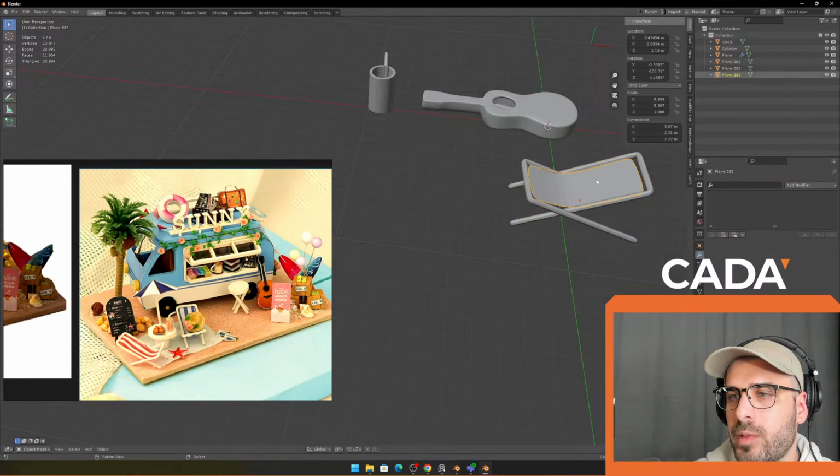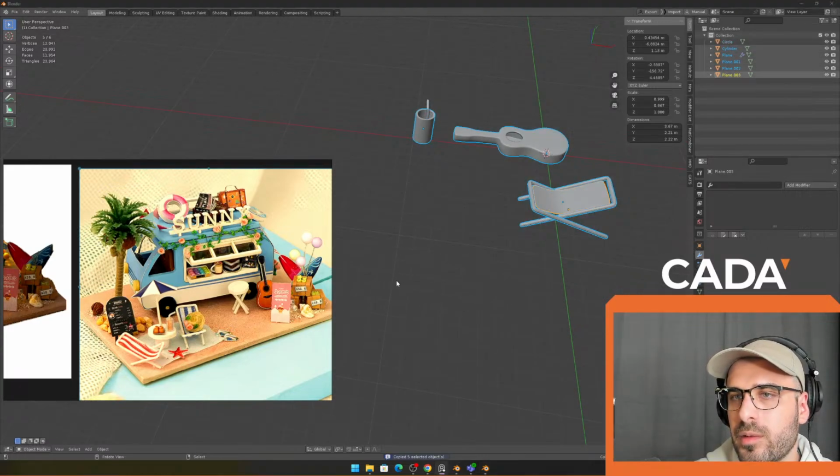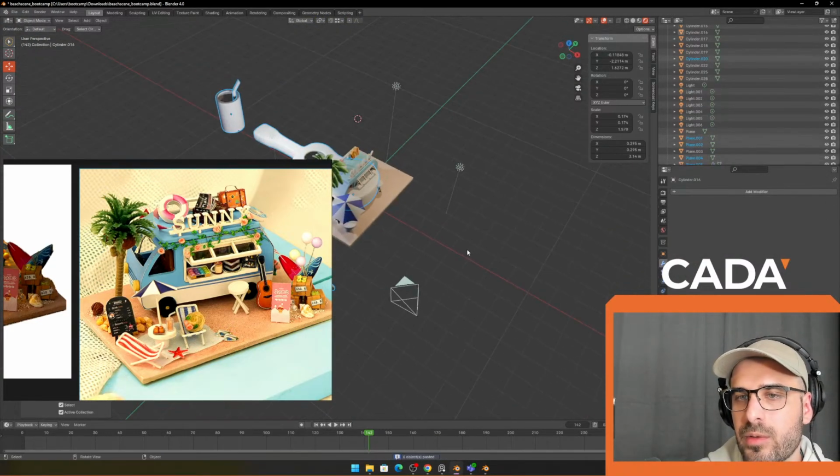And I'll finish it up here too. Just gonna put these things in. So Control C, and then into my other scene, Control V.